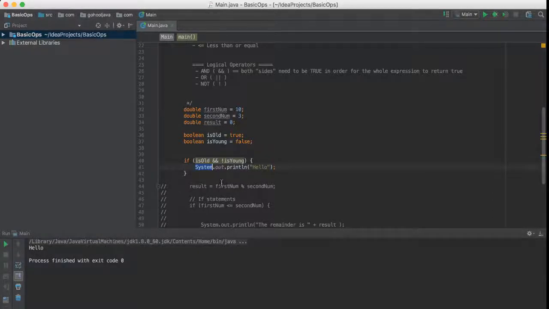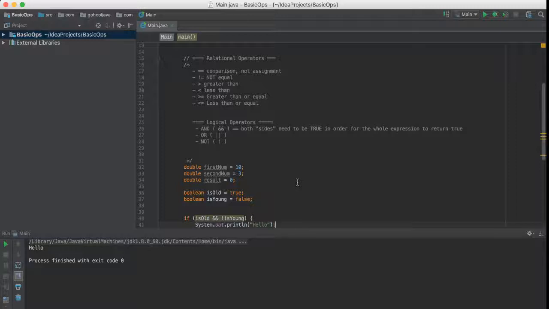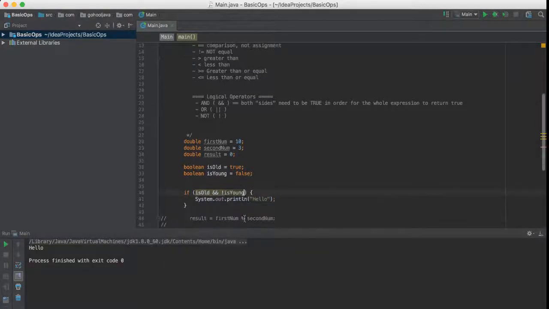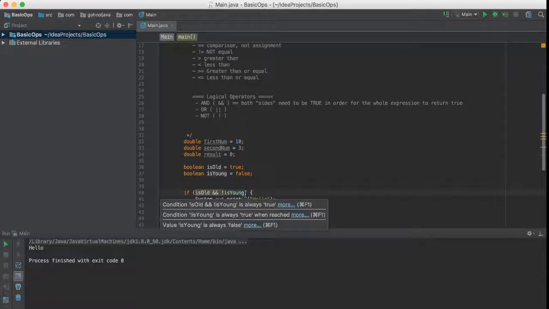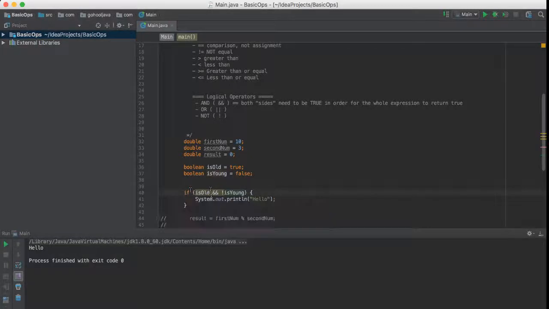Pretty fun, isn't it? So now we have a few more tools and more knowledge about relational operators and logical operators to do a lot of amazing things. Because now we can create multiple comparisons inside of our if statement. We can even go back and use our doubles, our other variables, in conjunction with our booleans to do amazing things.